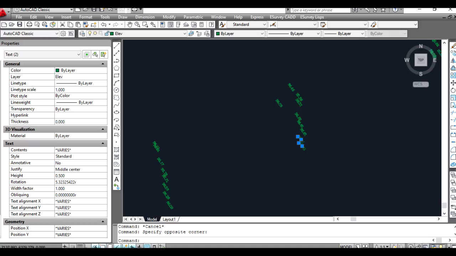C. Interpolate along an alignment. Interpolating using ESurvey CADD is very easy. There is no process called surface creation in ESurvey CADD. Keep all the elevation in a layer called ELEV, and software will internally calculate the required surface.